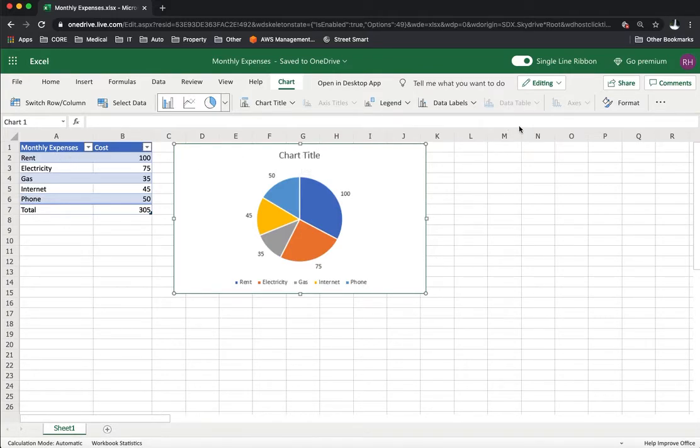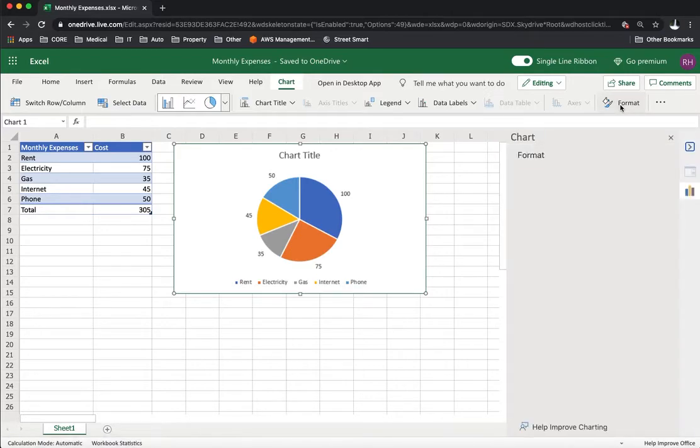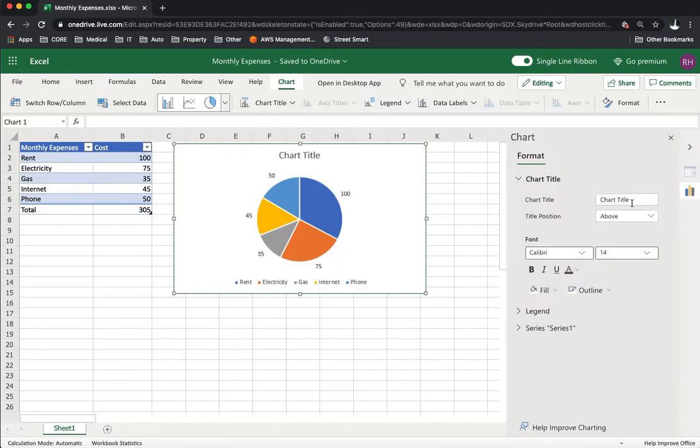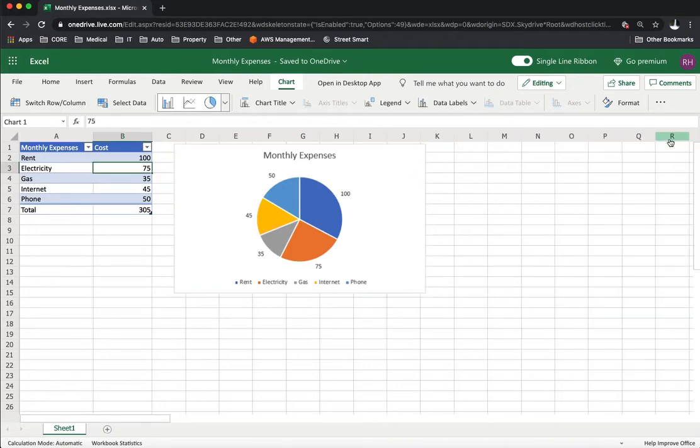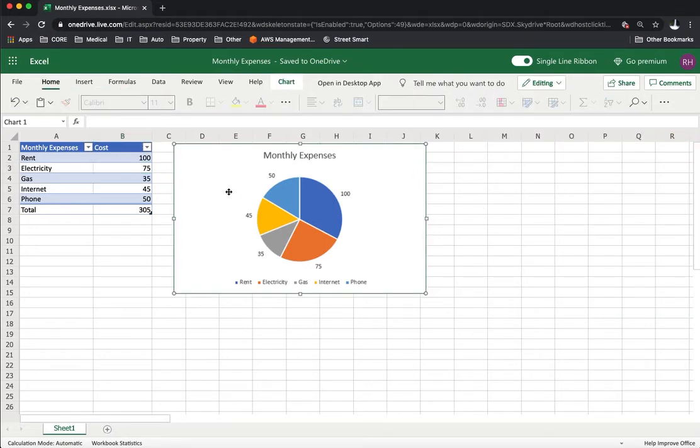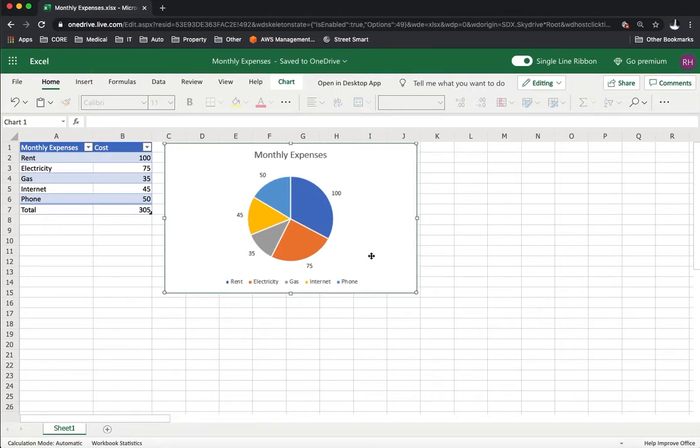So in order to do that, I can either right click this and go to format, or I'll do it over here. I'll click on format over here, and this will bring up a side pane with some options. So I'm going to go to chart title, and then I'm going to change this chart title to monthly expenses. And press enter, and that should change it. And then I can exit out of this because I don't need it anymore. And it's as simple as that. That's how we create a pie chart.